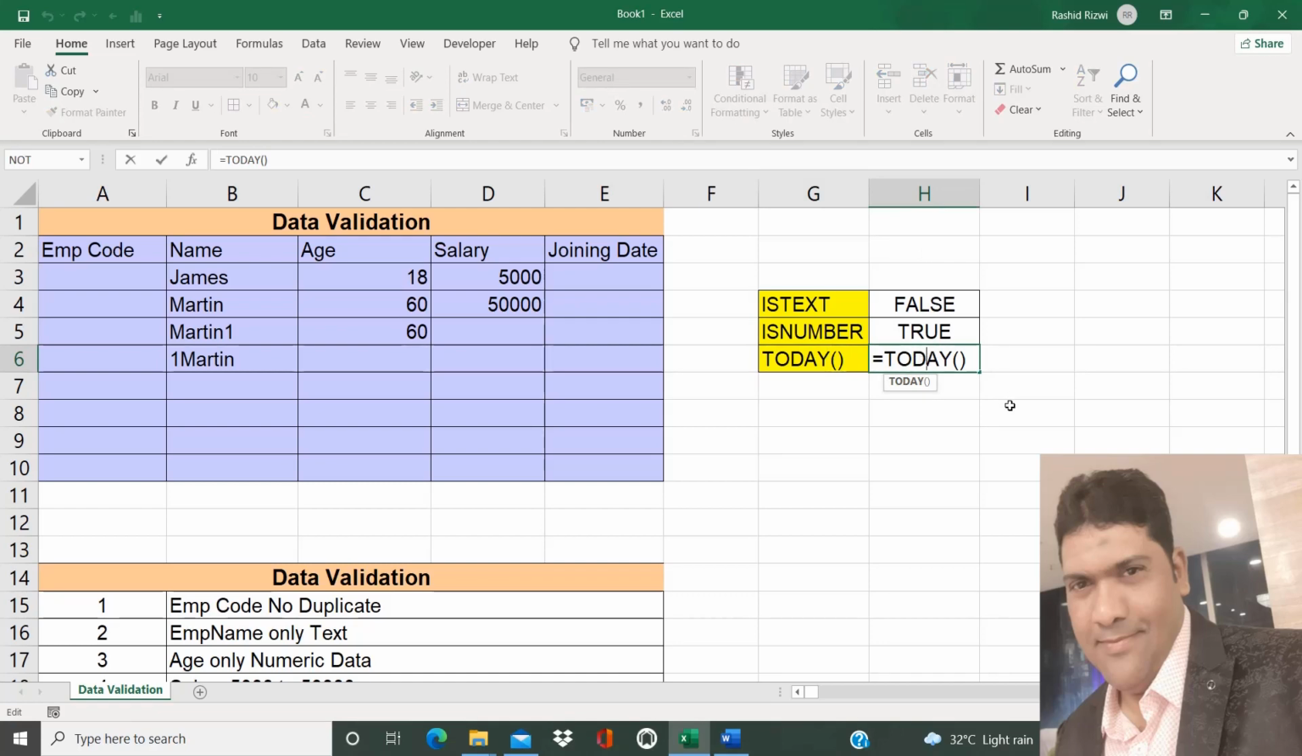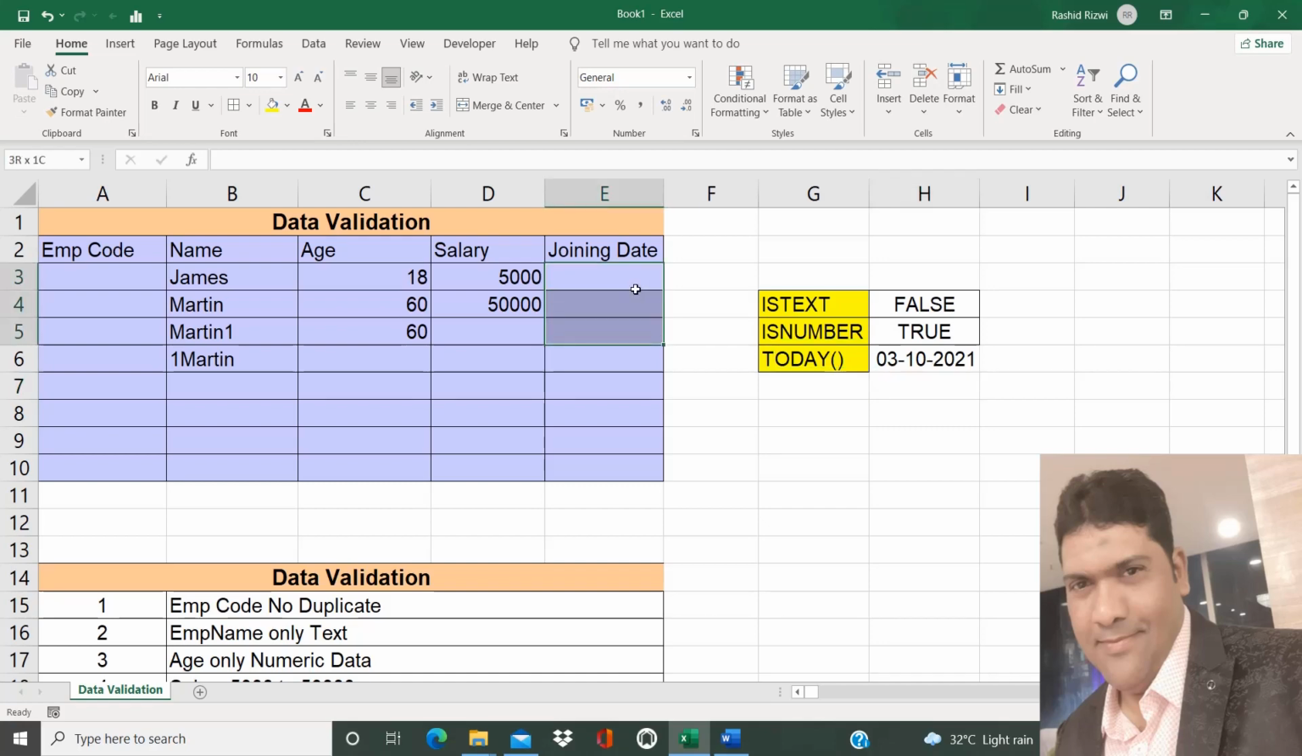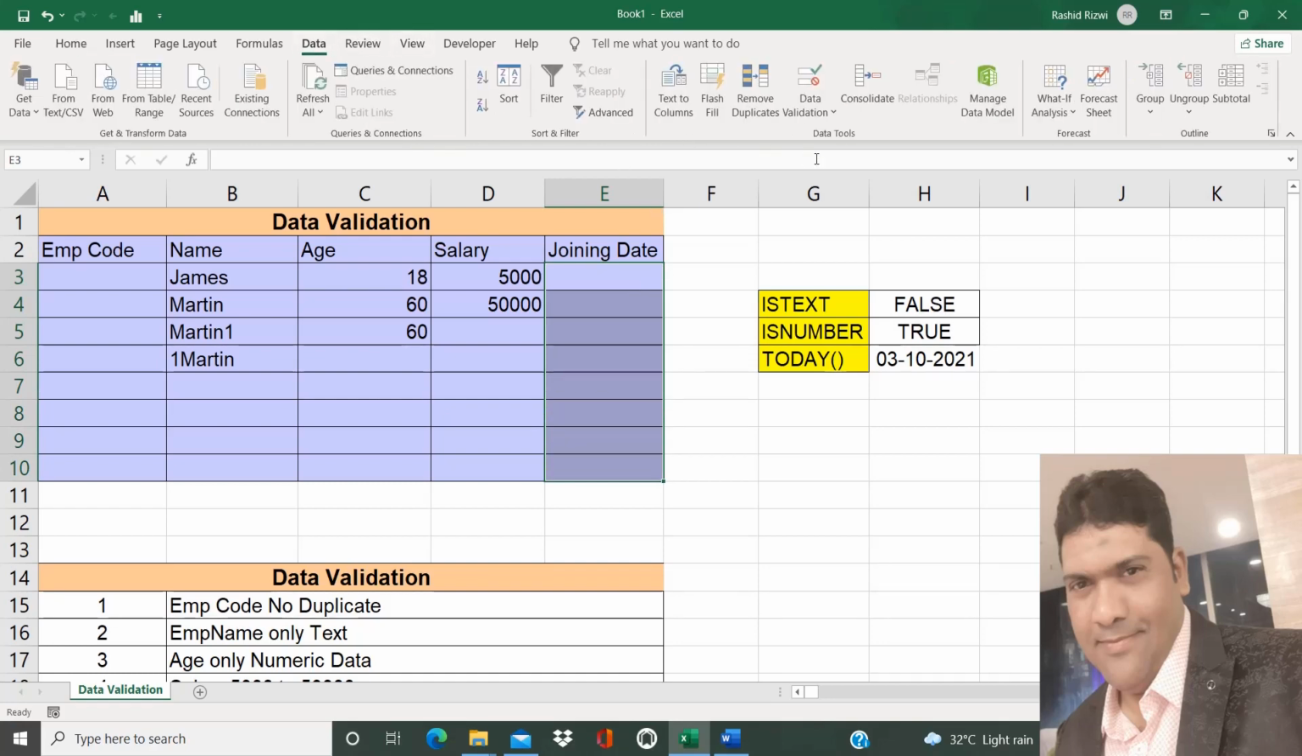Some functions come with open and close brackets, like RAND equal to RAND, open close bracket, equal to TODAY, open close, equal to NOW, open close. So the TODAY function gives you the system date. It keeps on changing. Why am I mentioning this function here? Because while validating this join date column, I first select it, and then I go to Data, and I click on data validations.